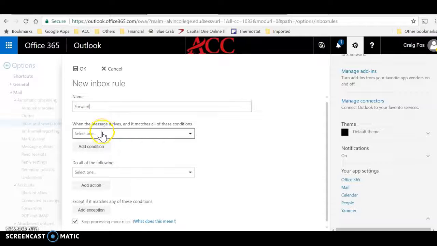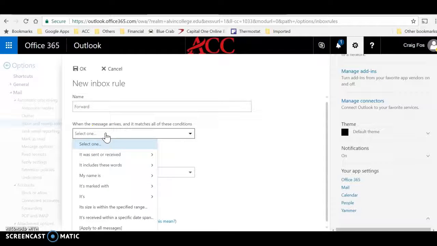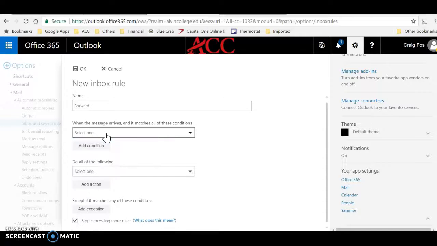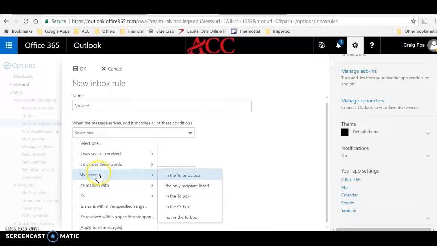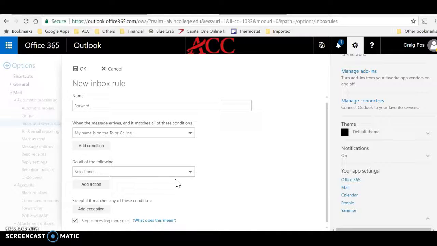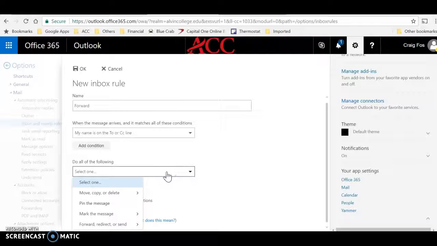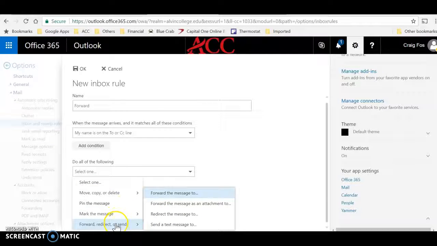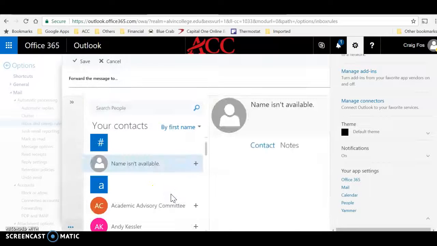Then you're going to select which messages to forward. Now we want to select all the messages. So what we're going to do is scroll down to My Name Is in the To and CC box. So any email you get in should have your name in it somewhere, and either the To or the carbon copy box. So when you select that, you should get all of your mail. Then we need to select what we're going to do with the mail. We're going to go down to Forward, Redirect, or Send, and we want to hit Forward the message to.